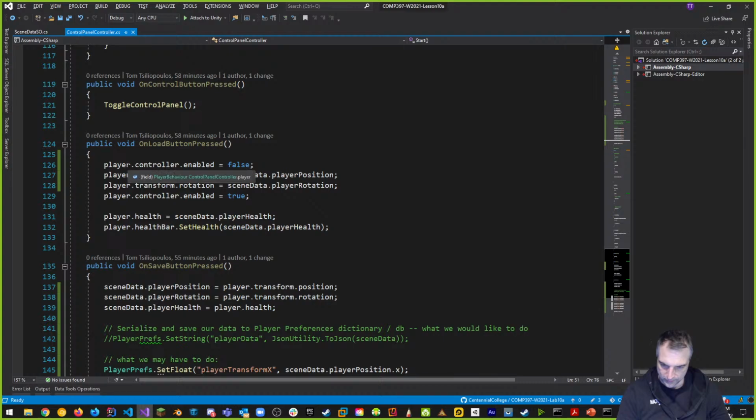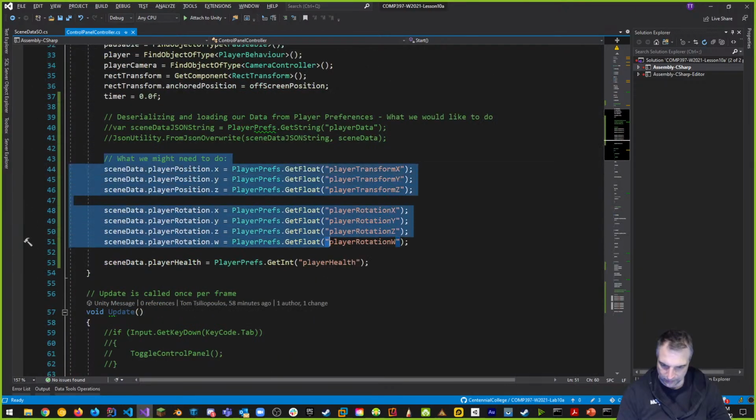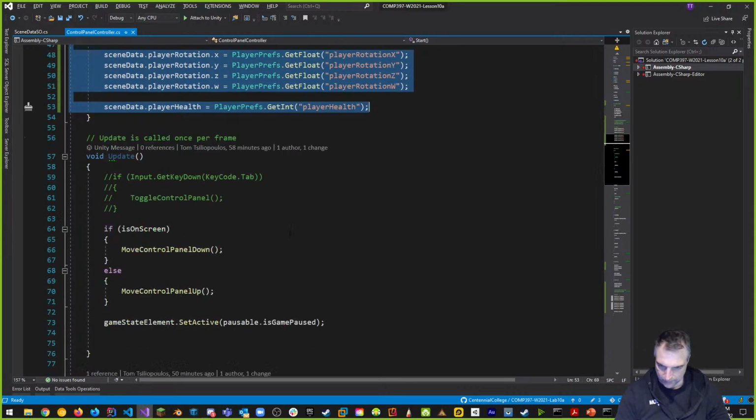So loading loads from this: player controller enabled is equal to scene data, player position, and player rotation, scene data, player health. Yeah, that should totally work. I guess we're going to have to try this every single time, but that really defeats the purpose of all this, doesn't it? So let's just do this.